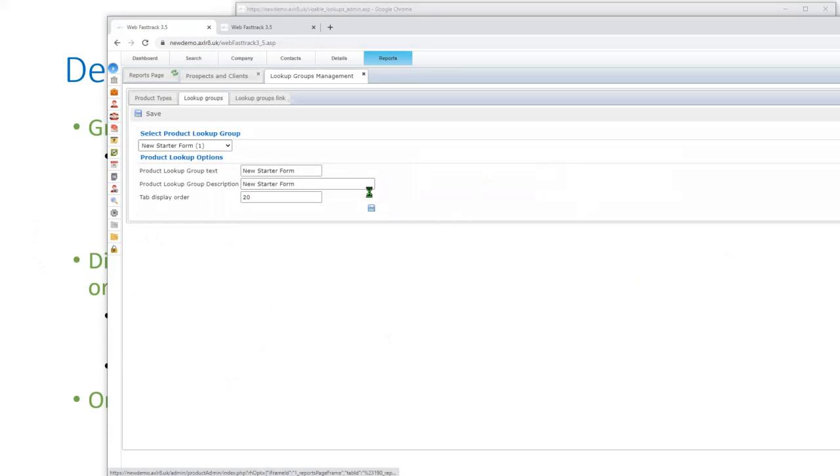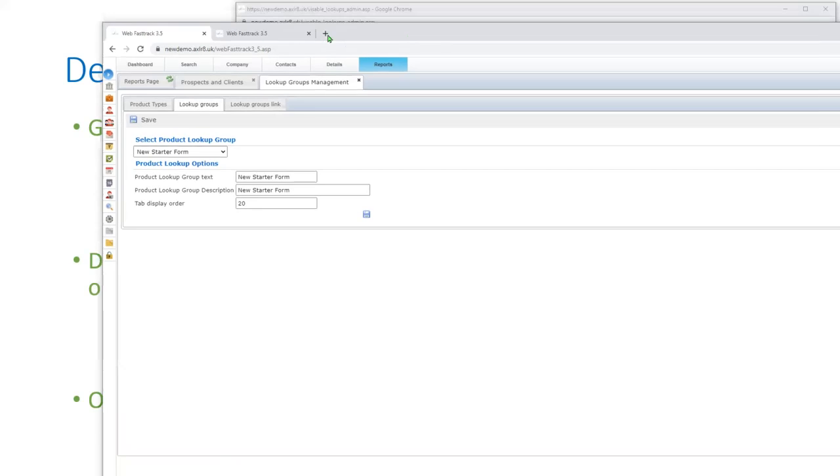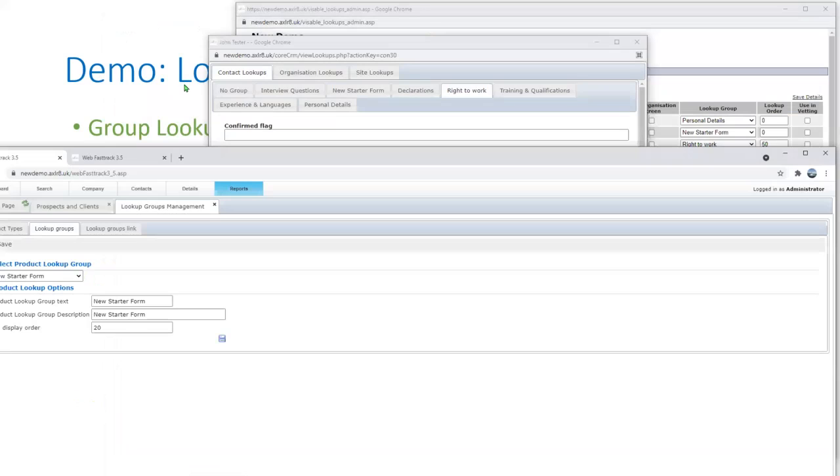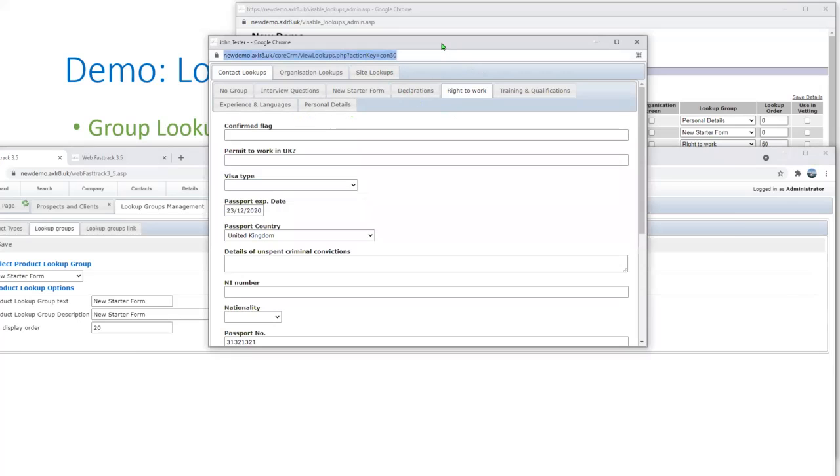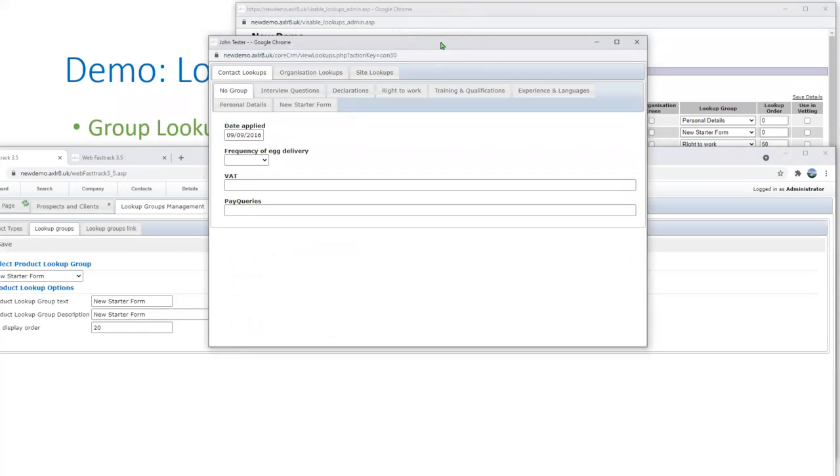And if I go back to the lookups for this guy here, we've got them in no order at all, but I've now put new starter form at 20. So I think if I just refresh this, it's probably now going to jump to the end. Yeah, so that's 20, and these others are probably all number 1 or number 2.